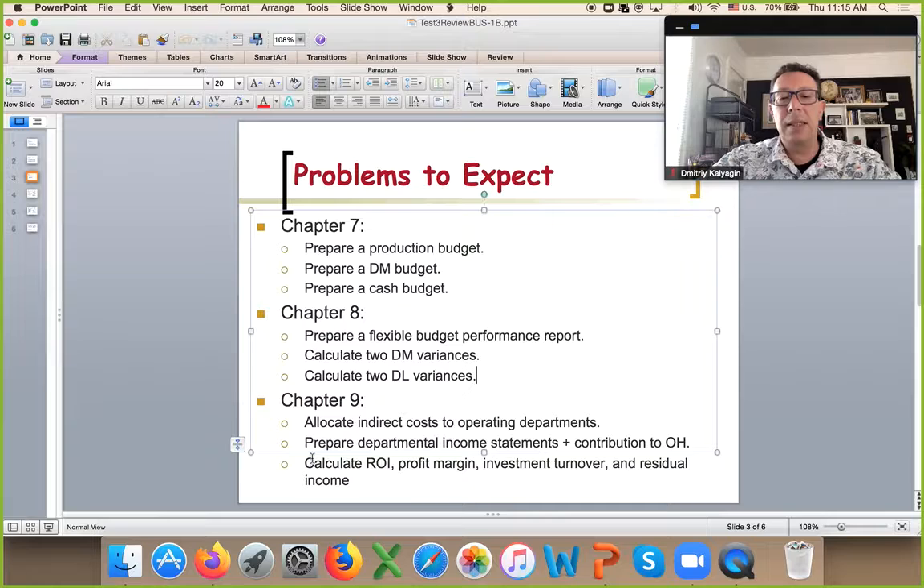And then the last thing, I'm asking you to calculate return on investment, profit margin, investment turnover, and residual income. So make sure you have those formulas handy. Write them down when you're preparing for the test before you take it. So this is all the problems.